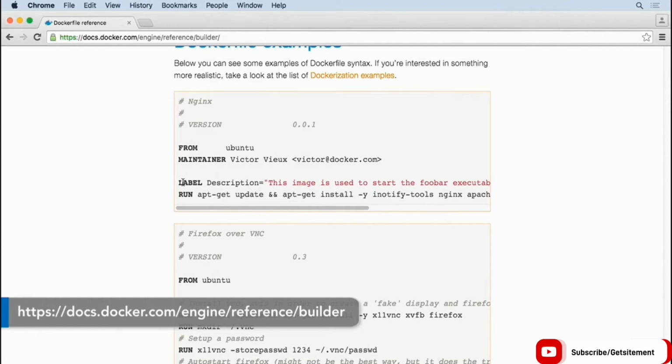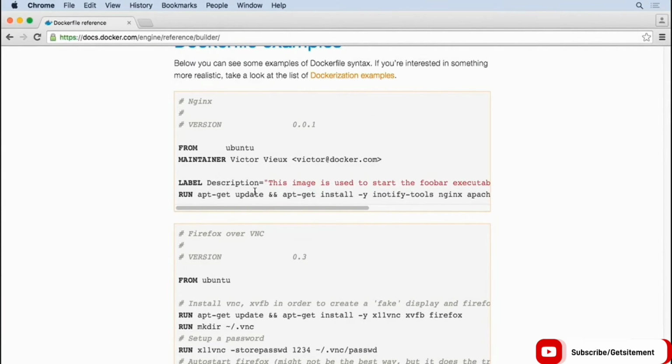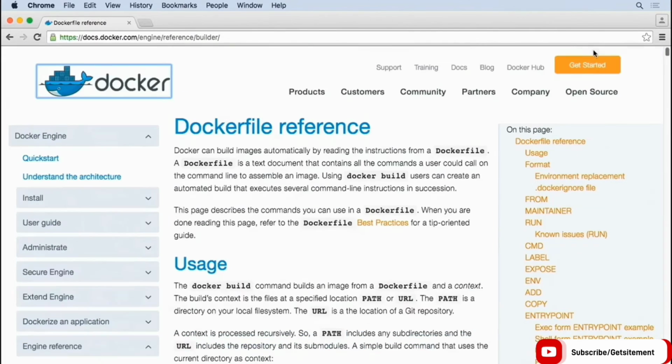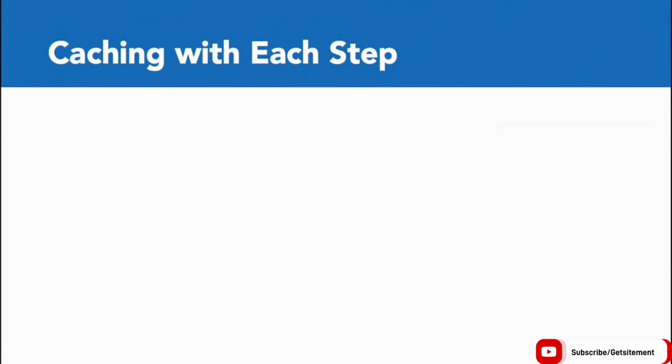Let's take a look at what a Dockerfile looks like. Dockerfiles generally look like this. They have lines. The lines have a command at the front and then some stuff after it. Run this, start from here, that kind of thing. And you can learn all about them at the official Dockerfile reference page on the Docker website.